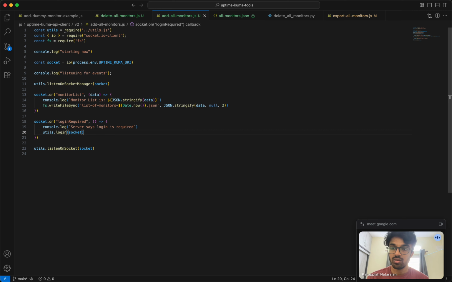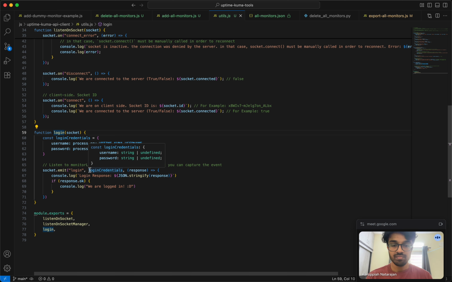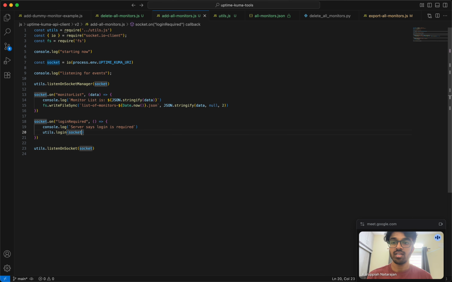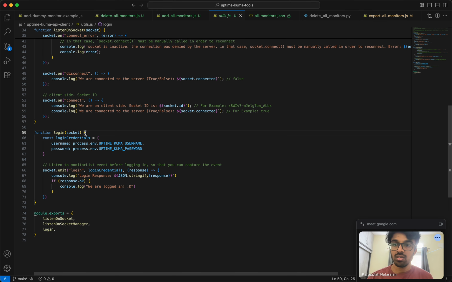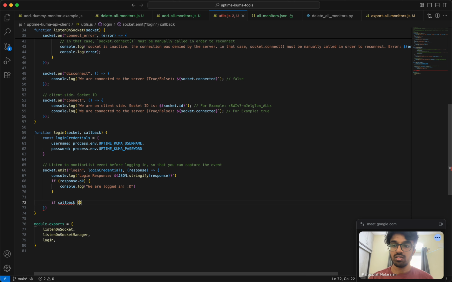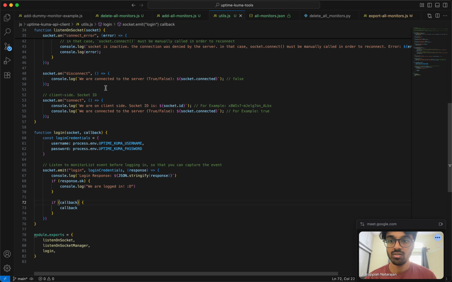So once login is required and login is done, right, just gonna go ahead here and say, well, here I can actually say something like, once the login is done, basically a callback, right? So here in utils, callback, right? Once this is done, if callback, then callback, right? So if the callback exists, then callback. Okay. So and then you do this.